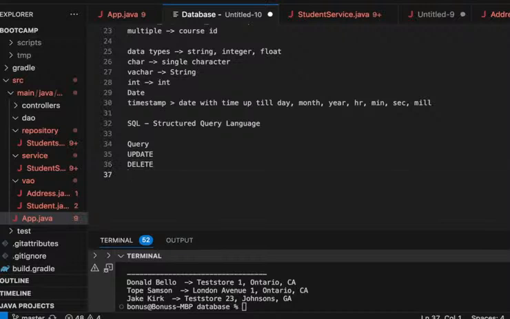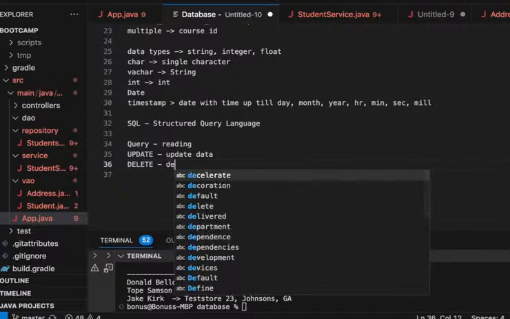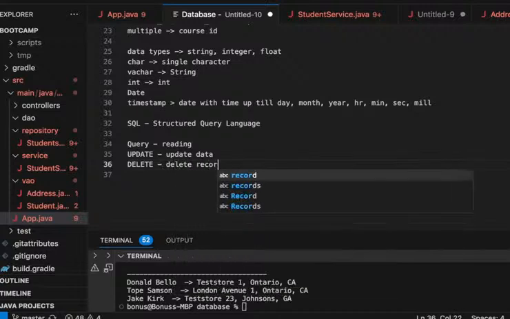Coming back to our normal CRUD that we talked about before, we have query, update, and delete. The query is for reading, that is fetching data, whether single or multiple. The update is to update data in a table, and the delete is to delete records, whether single or multiple, from a table. So these are basic commands.